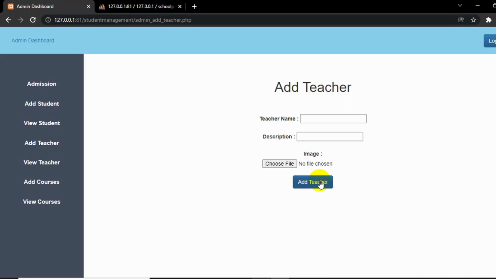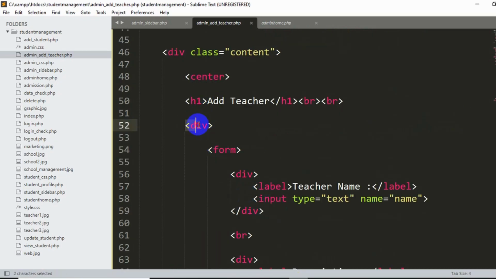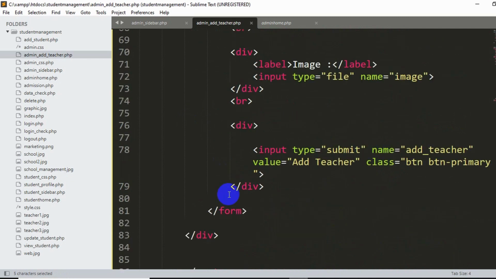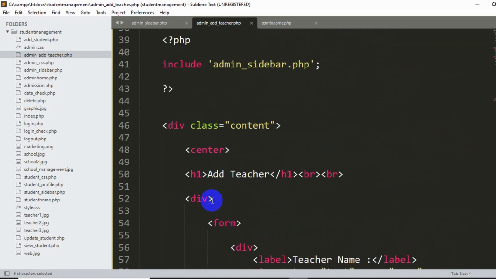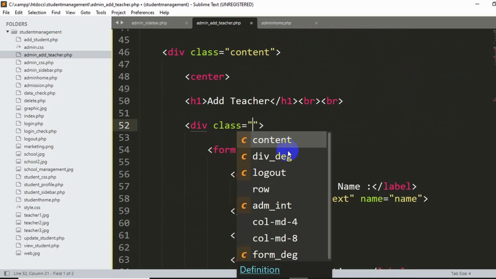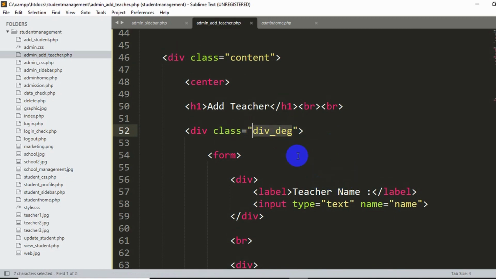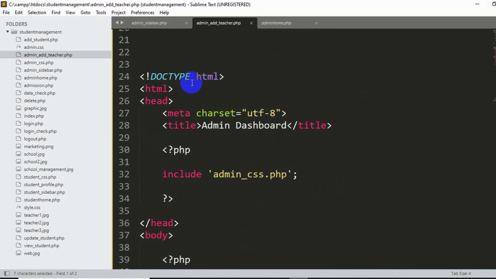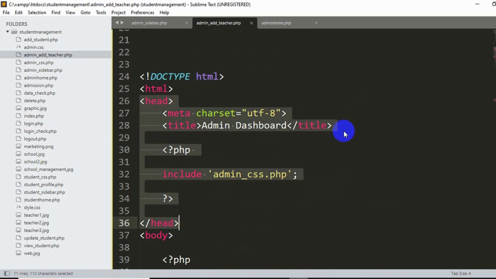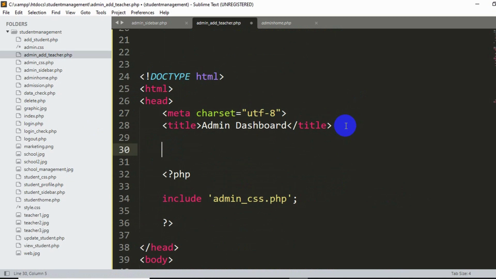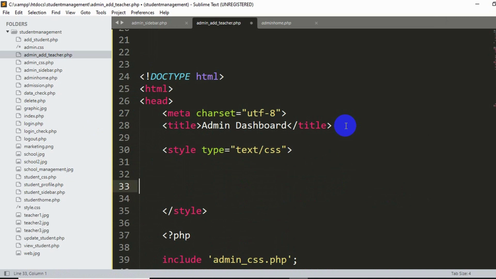Okay, we have the add button. Now let's change the background color as well. So here you can see we mention a div tag over here, and the div tag ended after this form. So inside this div, we're going to mention a class. Let's say it will be div underscore deg, and we're going to write some css for this class. So let's go at the top of the head. Over here you can see the head tag, and inside this head, after title, we're going to mention a style, and here we are going to mention that class. Let's over here dot div underscore deg.